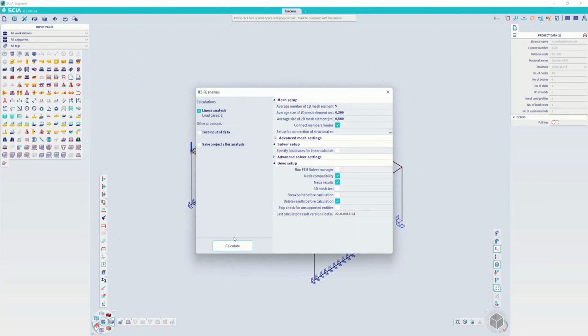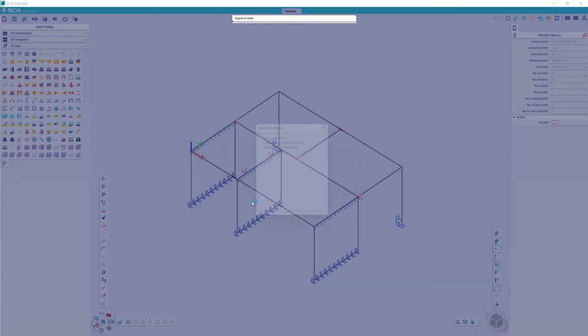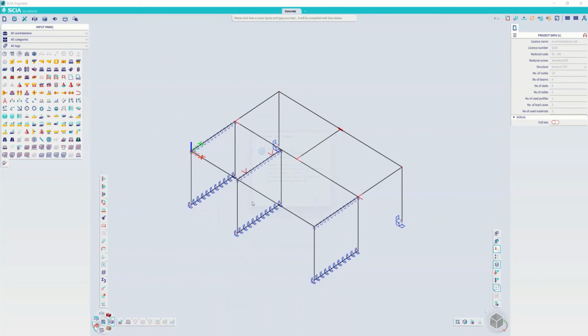Okay, let's perform a calculation because we also did some improvements to the results. And let's have a look at those.